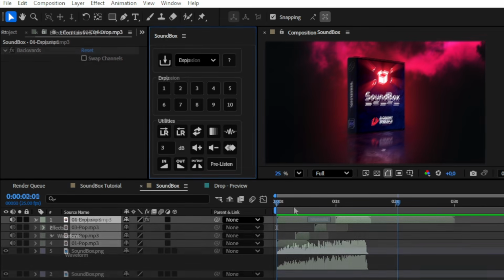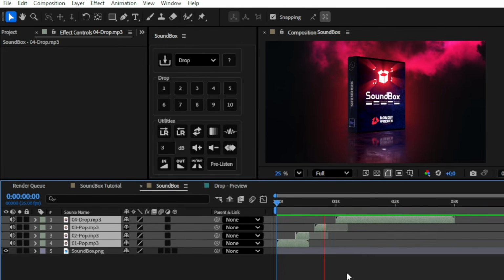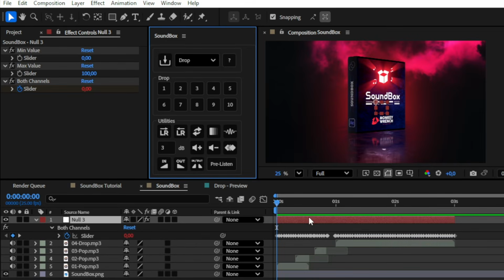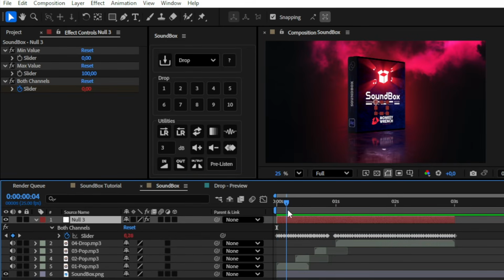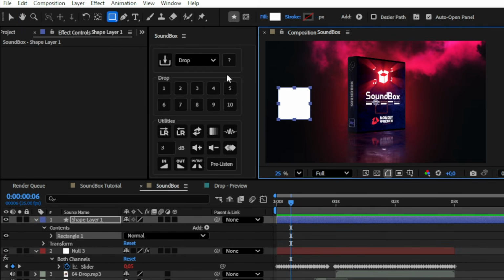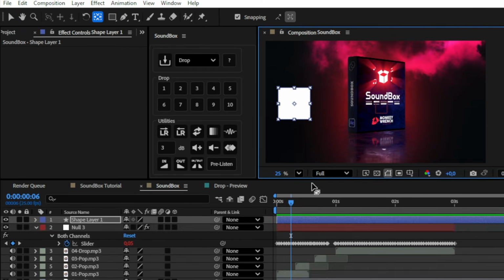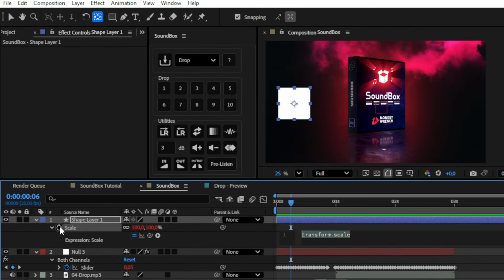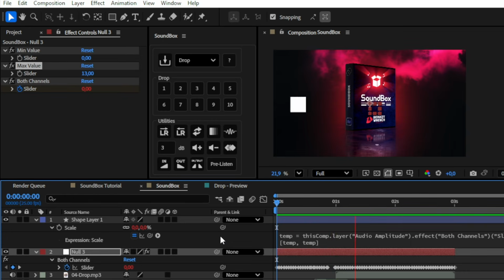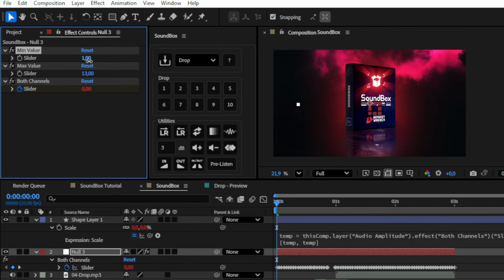Now let's talk about audio to keyframes. With an audio layer selected, click Audio to Keyframes and SoundBox converts the audio amplitude into keyframes for you. You can then link properties like scale, position, glow, or any effect to those keyframes to make your animation react to the sound. It's the same idea as the native After Effects command, but here it's always one click away inside the panel.